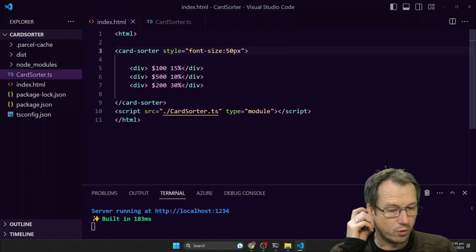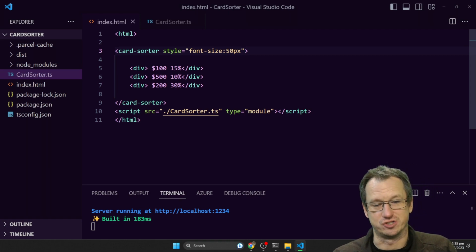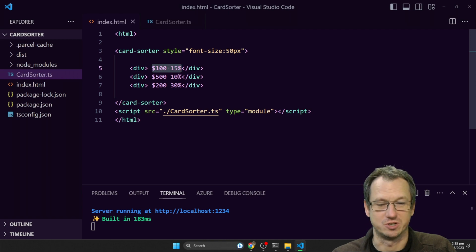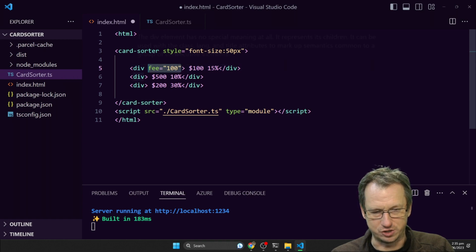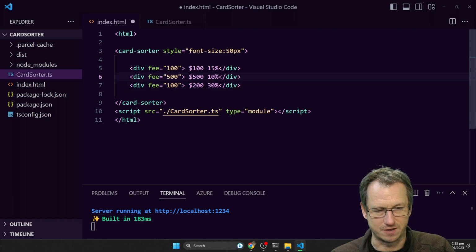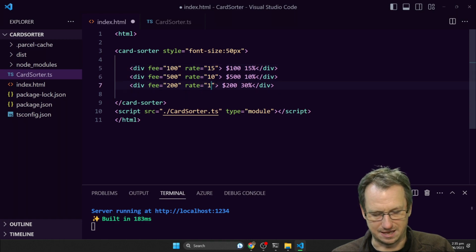Okay, now the way we can get the sorting to work is with flexbox, using the order, but we need to get that information, so we can't really pull it from here. Or you could, but you wouldn't want to. What we should do really is ask the user to provide it as attributes. So we can have a fee on here and just get it to mimic what the actual value is. So we'd have a fee on each one, like so, and specify what it is. So this one's 500 and this one's 200. And then we'd also have a rate, and that would be 15 on this one, and then 10 and 30.